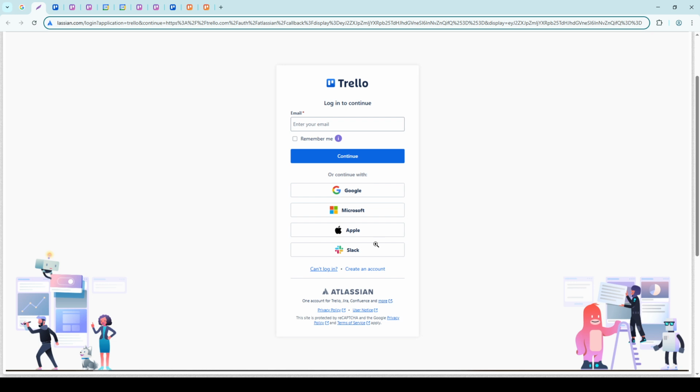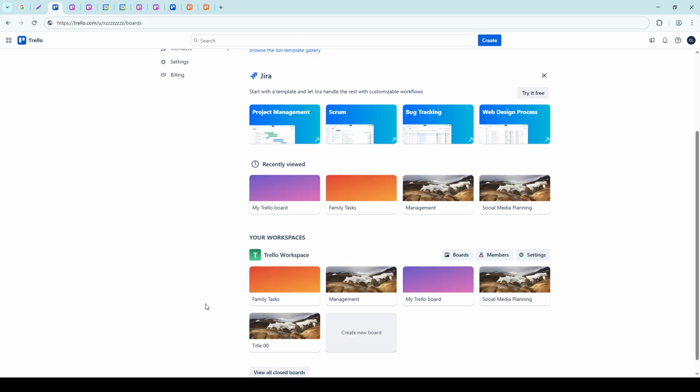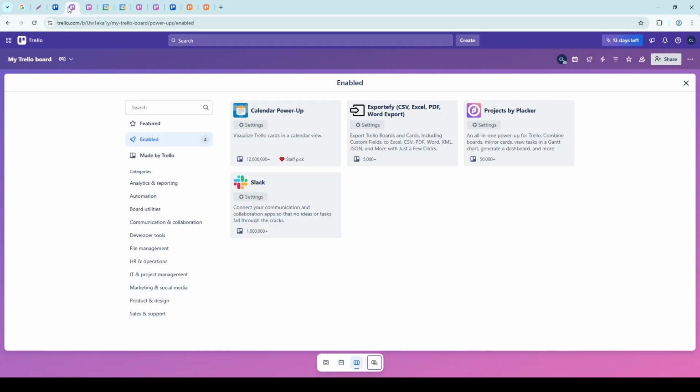Once you're logged in, you'll want to head over to the specific Trello board that you want to sync with your Google Calendar. Within any board, Trello offers various features, and one of the best ways to harness them is by using power-ups, which are essentially plugins that enhance the board's functionality. Look towards the menu of your board and locate the Power-Ups option. Click on it to browse the available power-ups.